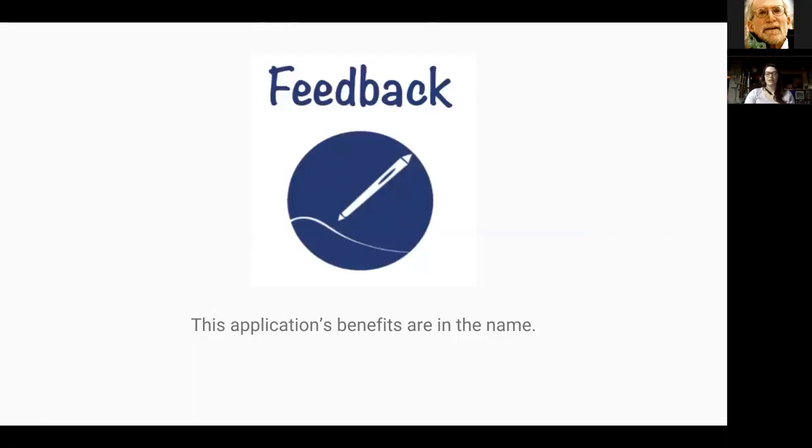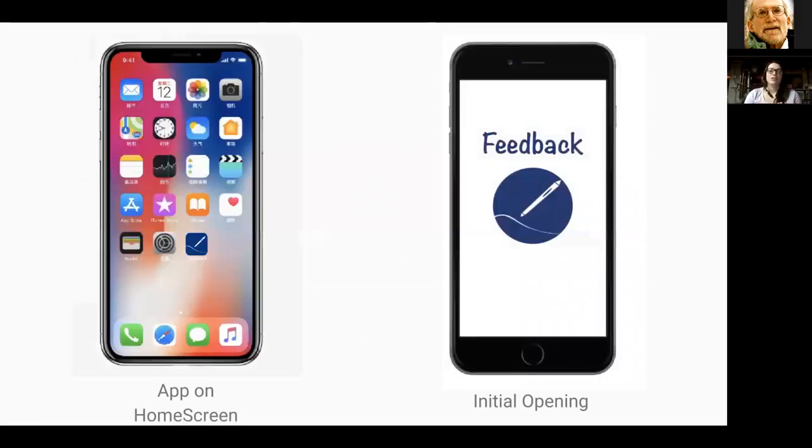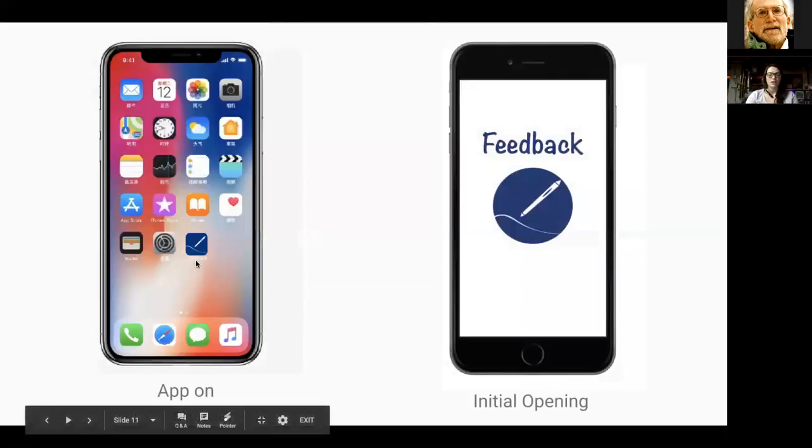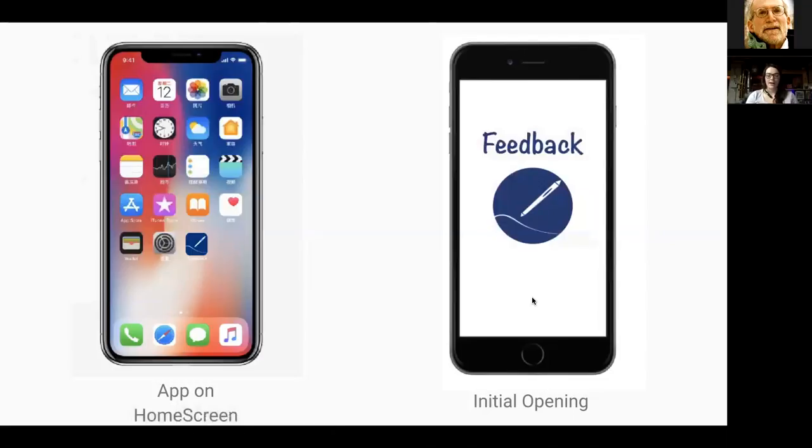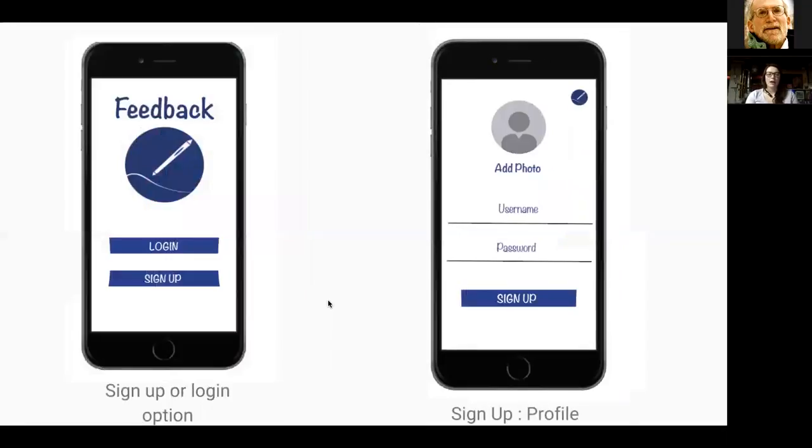So with my first slide, on your left-hand side, you will see Feedback as an application on your screen where it would be. If you click that, then on the right will be your initial opening to that application. The name pops up as well as a logo. Once that loads through, your options will come up to log in or sign up. You log in as a returning user or sign up as a new one. If you sign up as a new user, you can add a photo, create a username and a password, and then sign up.